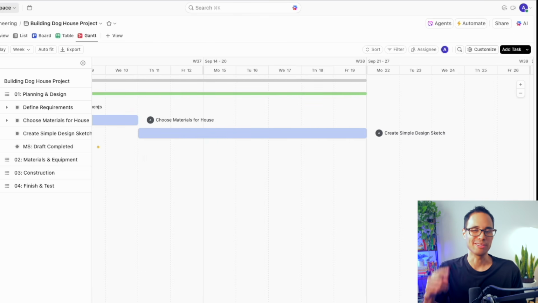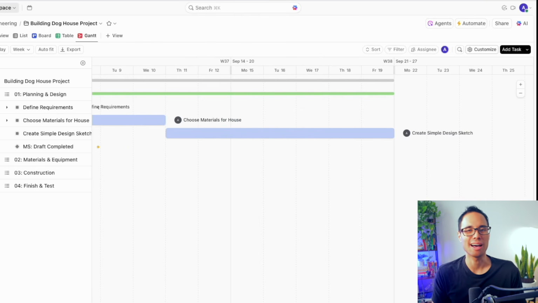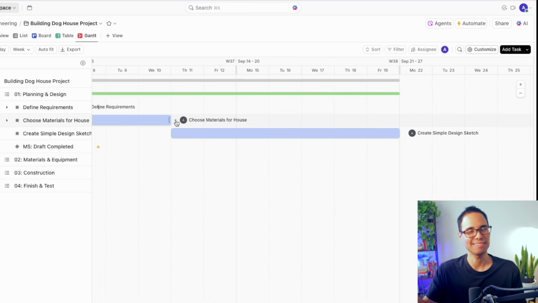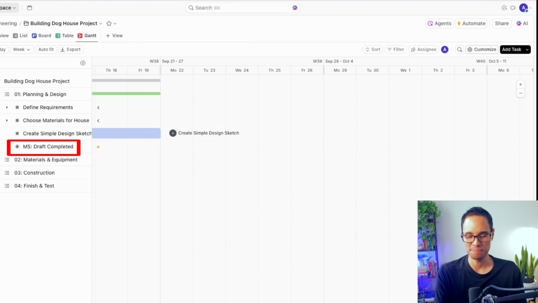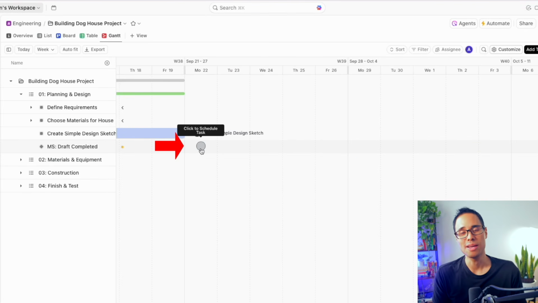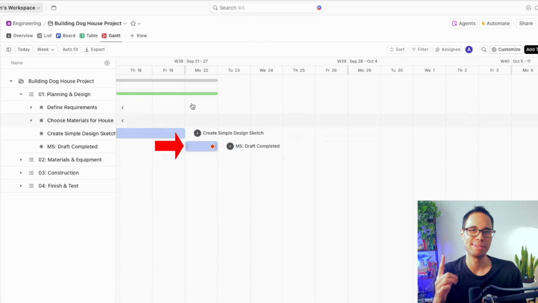All right, now let's add in the dependencies between our two tasks. And there we have it. And last but not least, let's add in the milestone. We'll add it here for Monday. And you'll know it's a milestone because it shows a red diamond here.